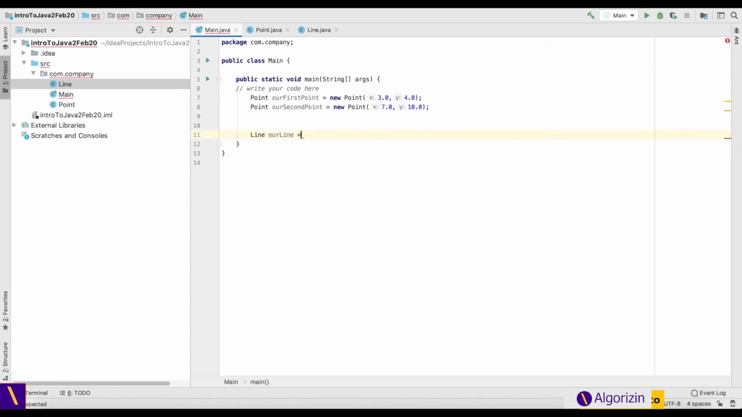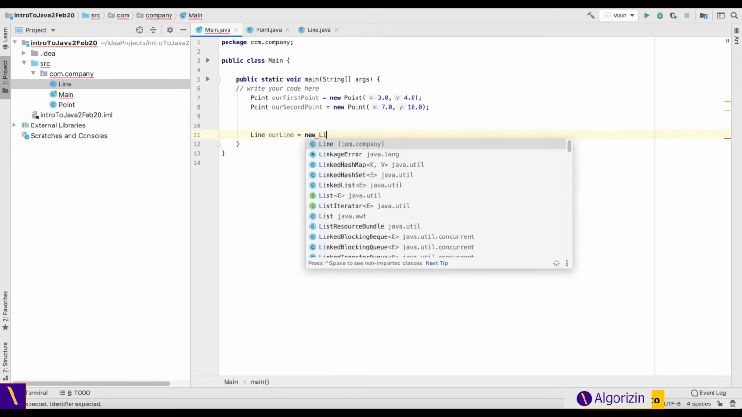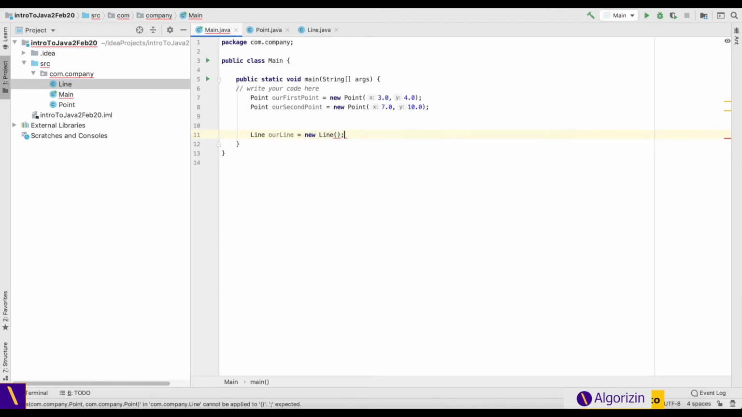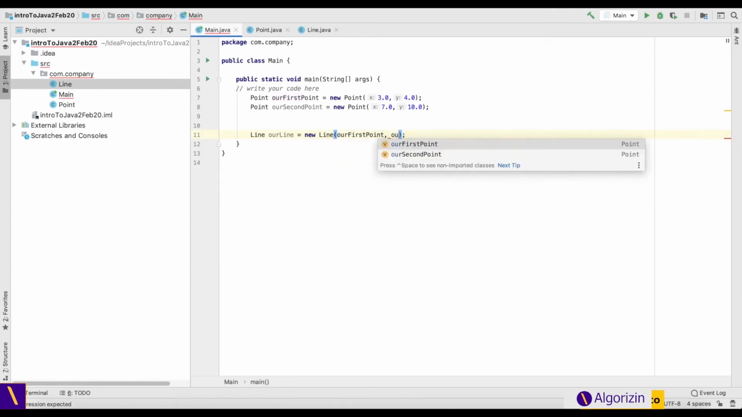And so we'll say this, and then we'll say new. New is that keyword that creates new objects. We then write down the constructor. Line is our constructor, and inside this Line we need to provide two different points. The first would be our first point, and the second one would be our second point. All right, so now our line object is also created.